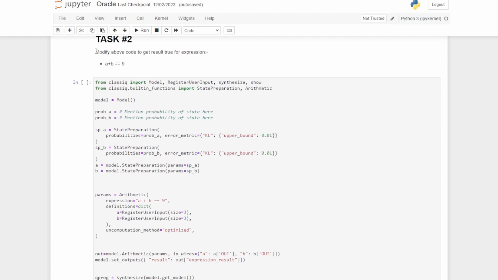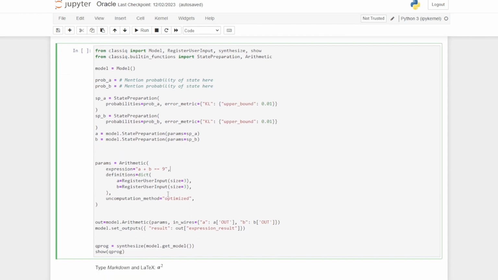Here we have to modify the code so that this expression evaluates to true. If I look at the code here, the expression is already pasted, which is a plus b equals 2. The second thing I need to see is the size of the registers. The size of the registers is 3, which means there will be 2 to the power 3 base states, so we need to put the probability of a total of 8 states here. So for each register we need to pass 8 states.